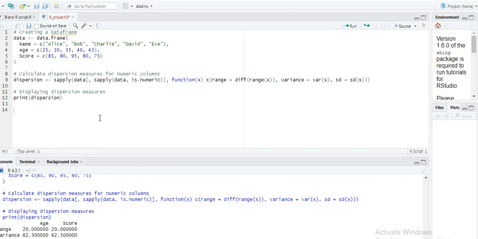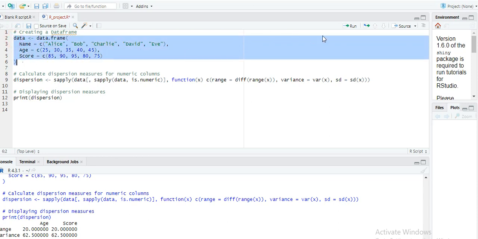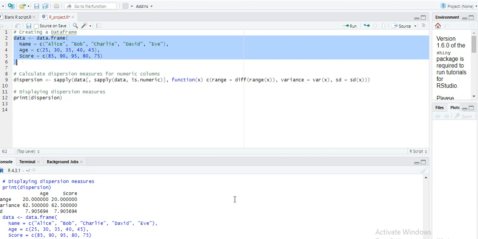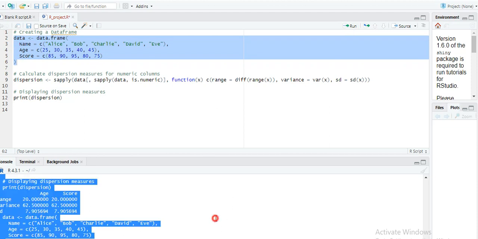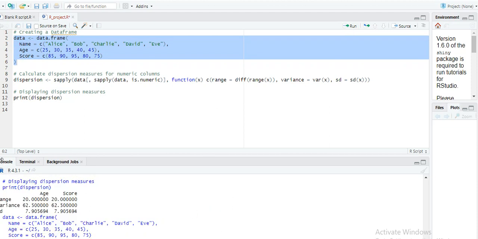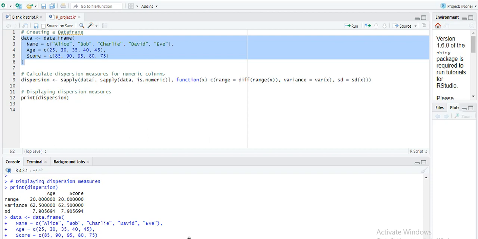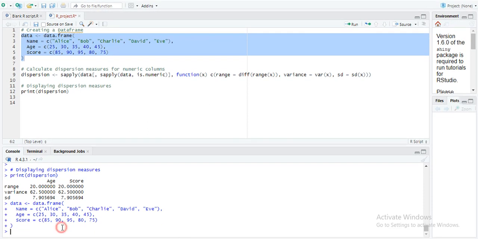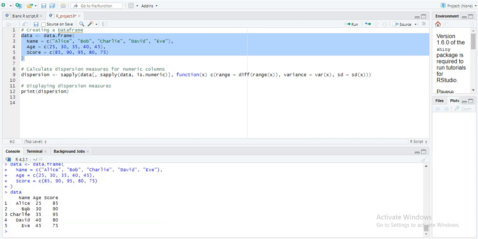So let's get started. First we will work with the data frame. The data frame is the data, and we will use the data frame function to store the data. We run it, and we can see that we have run the data. So we will see the data. Now we have seen the data.